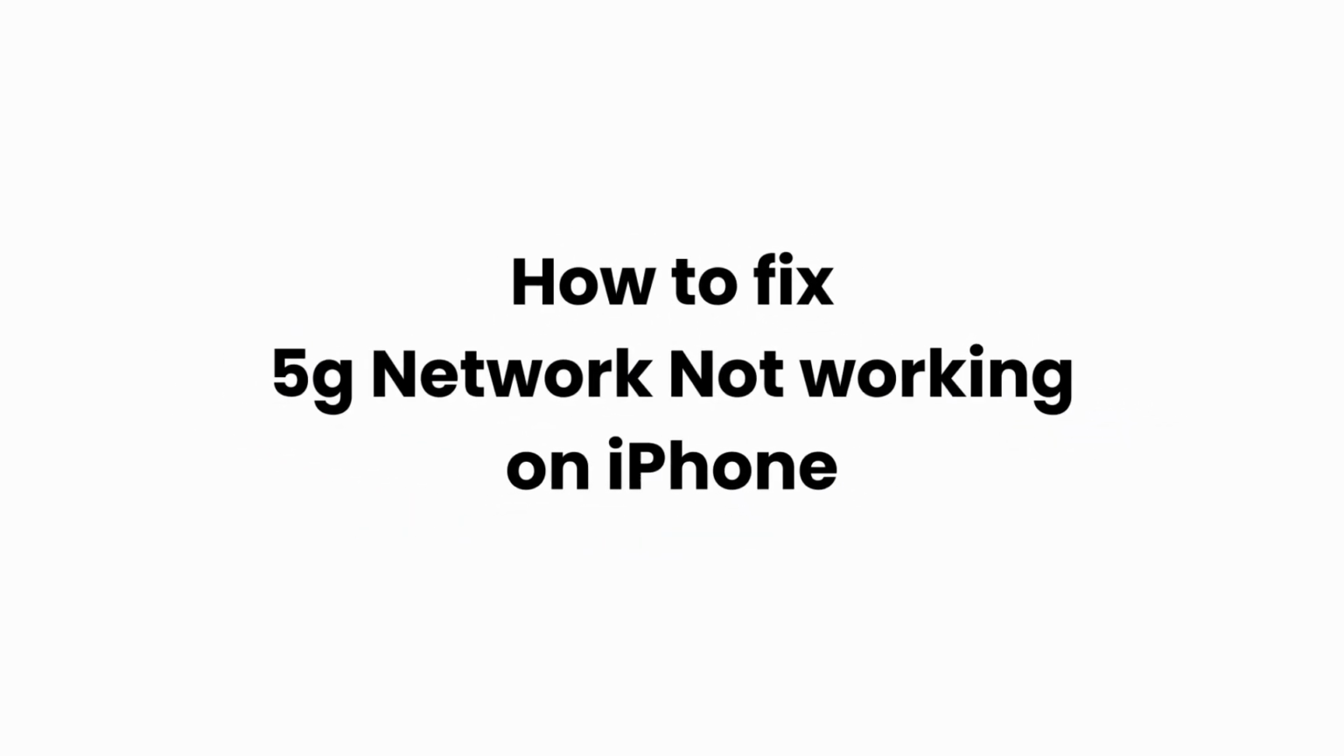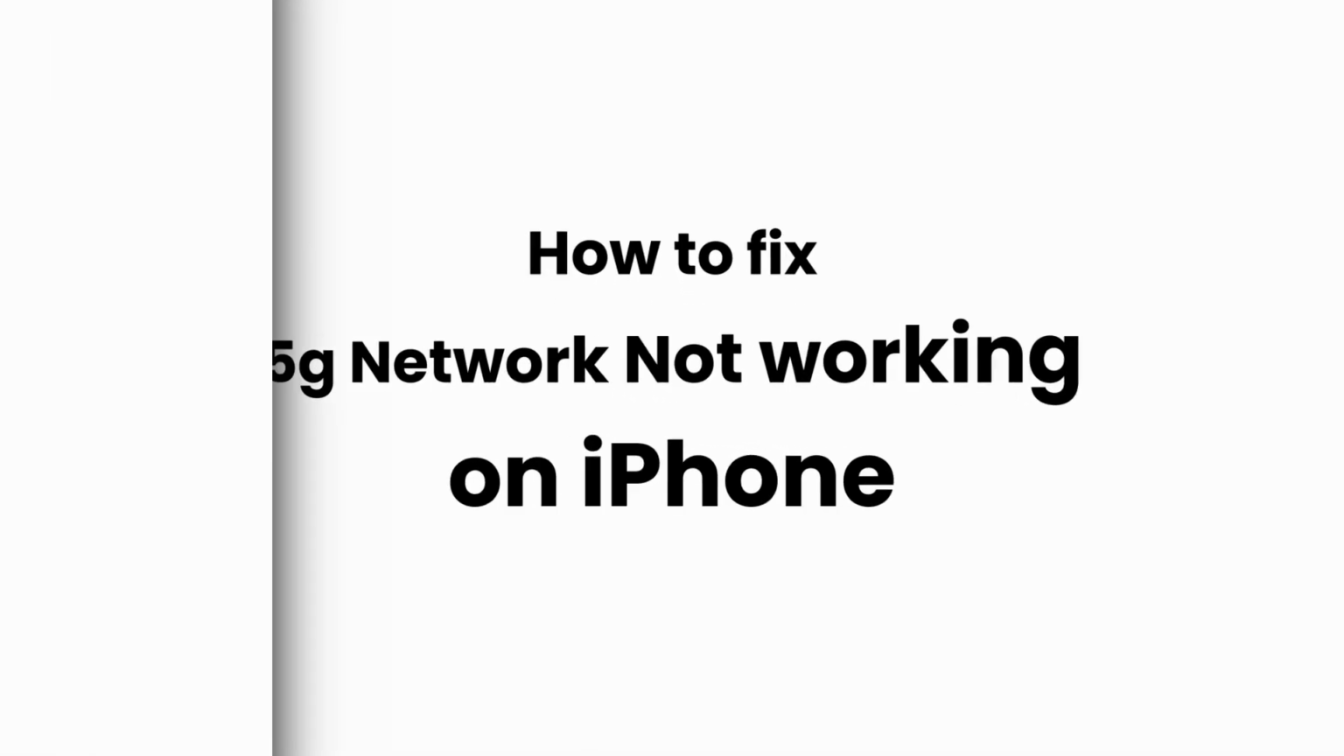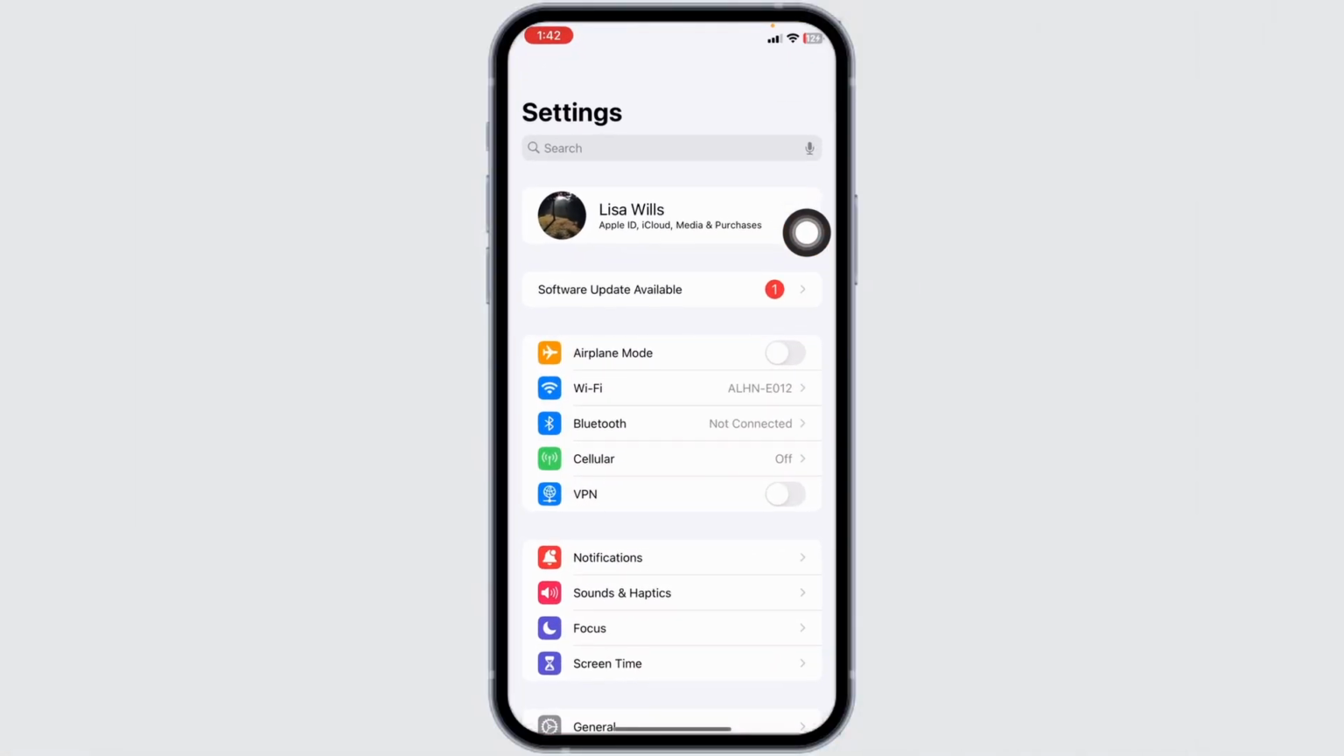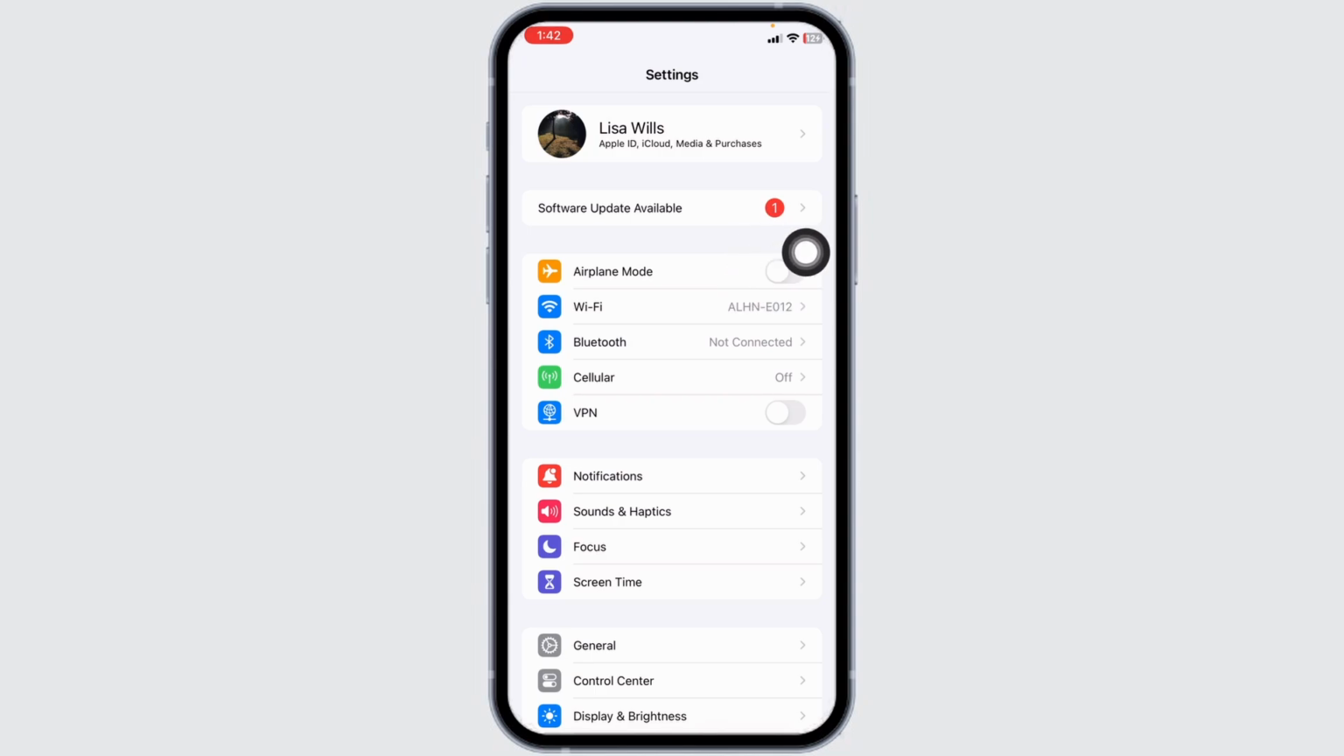How to fix 5G network not working on iPhone. Let's get started. Launch your settings app. Here we go. Now, you'll see this option of airplane mode over here. Toggle it on. Now wait for a minimum of 60 seconds and then toggle it off. Now you can check whether your problem has been solved or not.